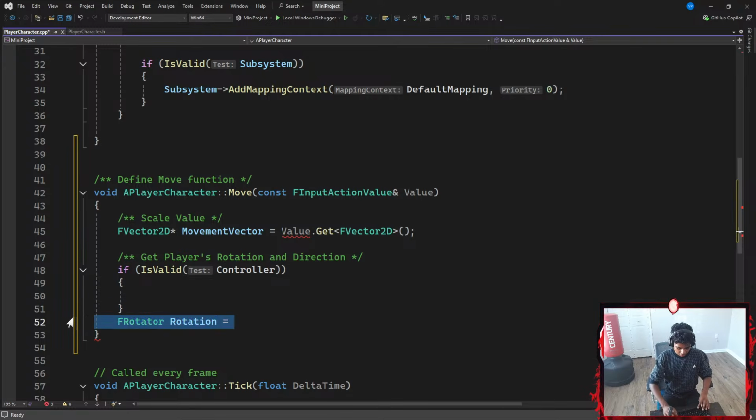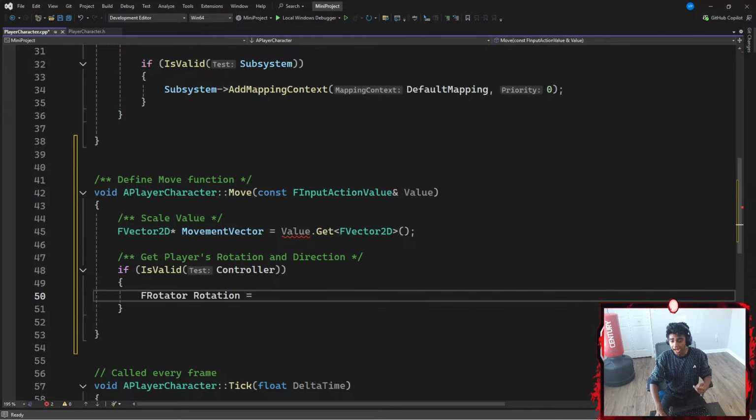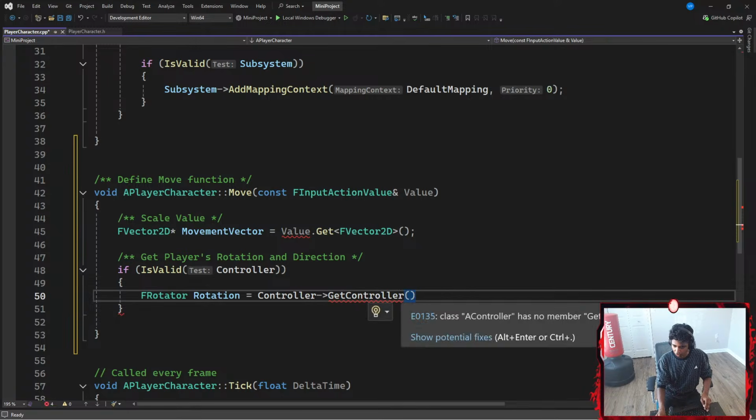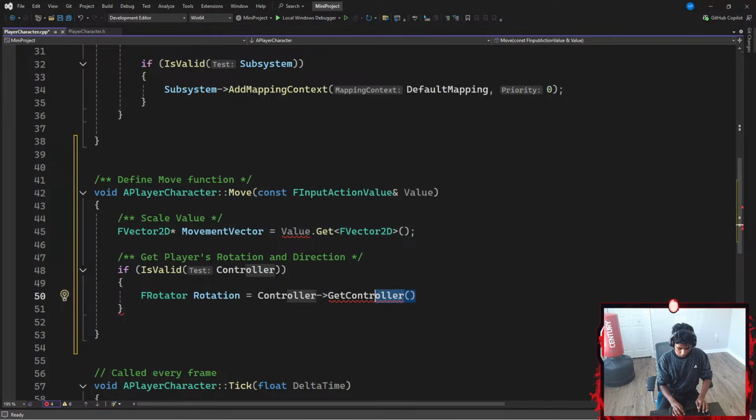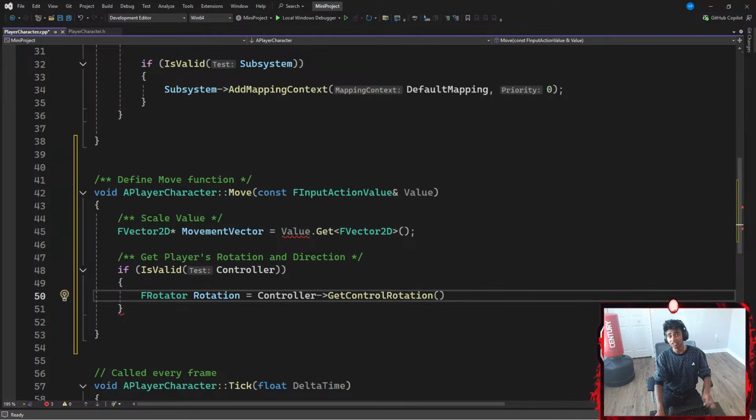Speaking of which, let's copy that, delete this from here, and paste it here. Now my FRotator is going to be equal to my controller, which points towards the GetControlRotation. Then the parentheses. GetControlRotation, there we go.